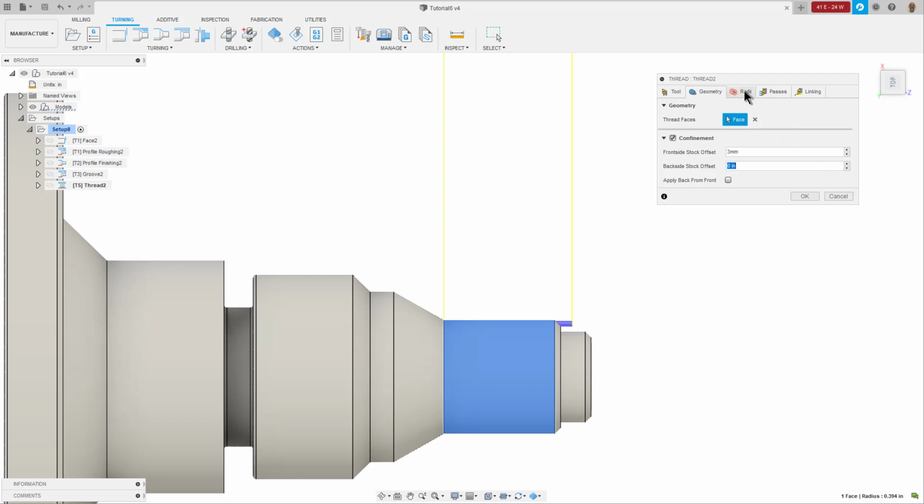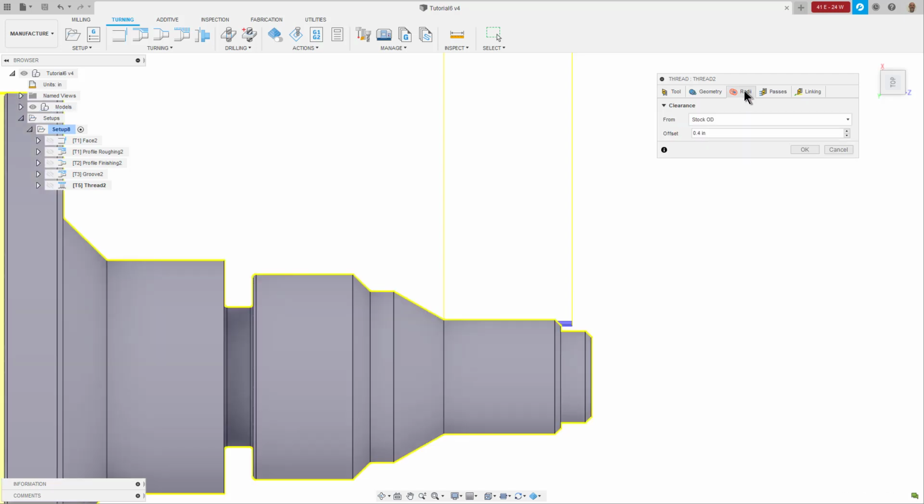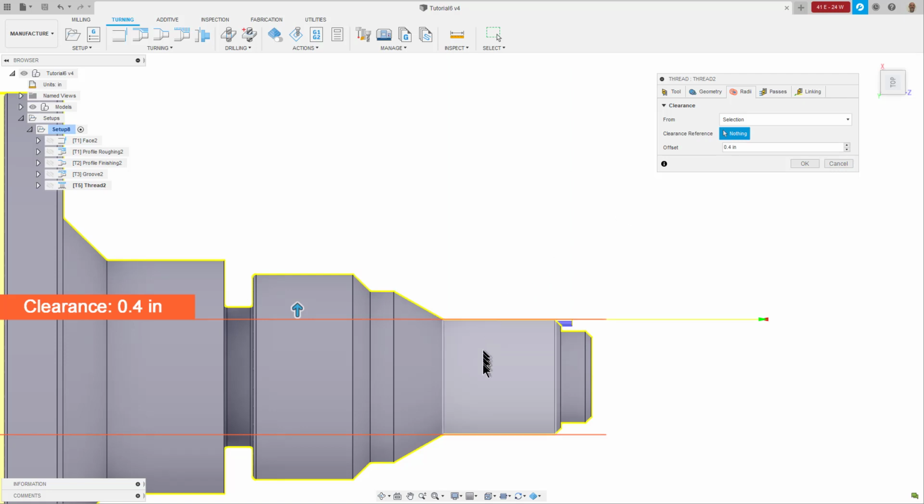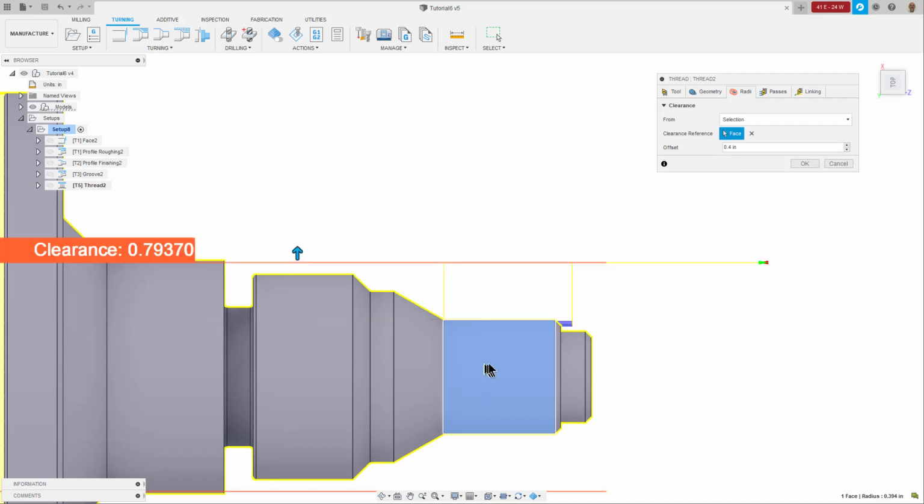Let's go to the Passes tab. As a default, the clearance is set to the maximum distance for safety. But if you want to start and end closer to the front nose, select the Selection option from the pull-down and pick the same spindle nose. Now you can adjust the offset in relation to this diameter. I'm going to leave it set to 400 thousandths.